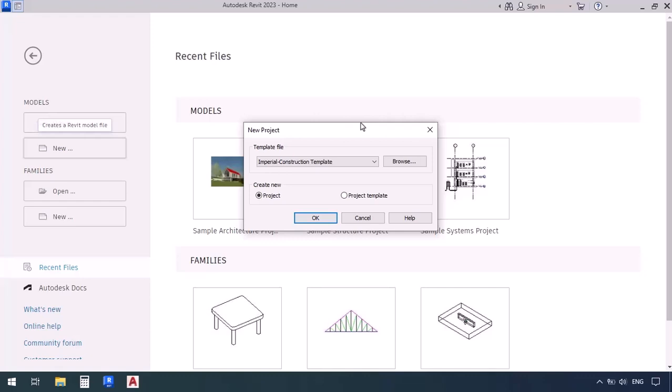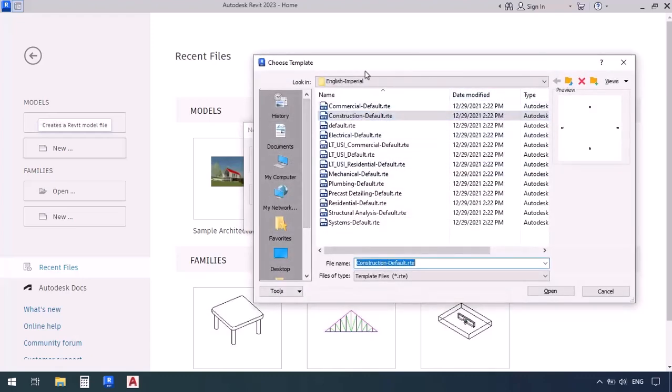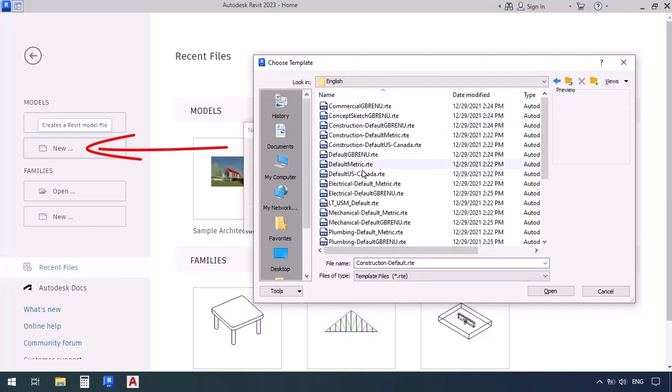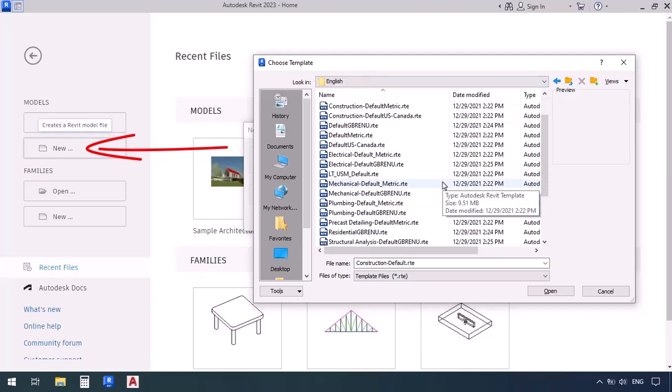Now, I want to find and load the template that I have in mind. I will click on Browse, and don't forget that for the MEP items, you can either use the English Imperials, which has different groups of units. For example, it has inch, foot, and all the other imperial units. Or you can go back and go into the English folder, and you can use some metric templates, which have a different set of units. For example, millimeter, meter, centimeter, and things like that.